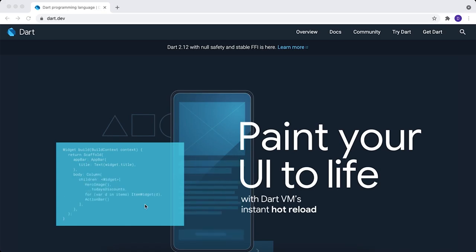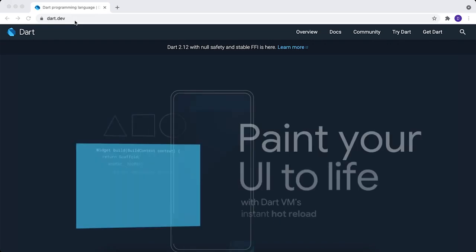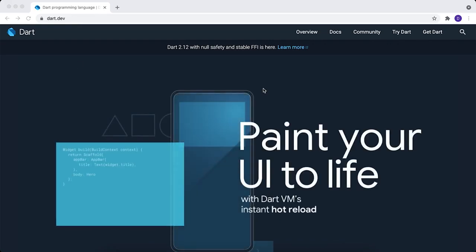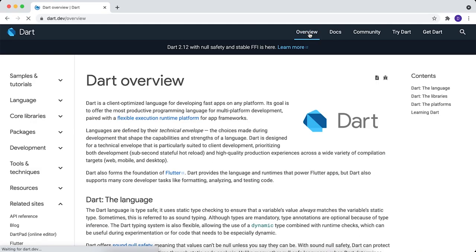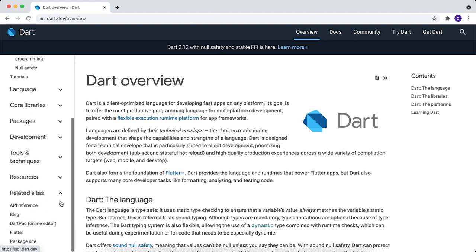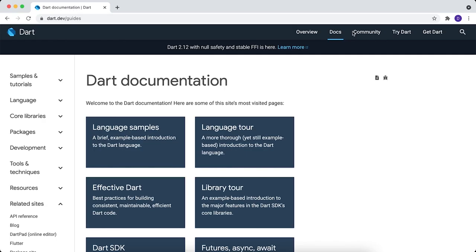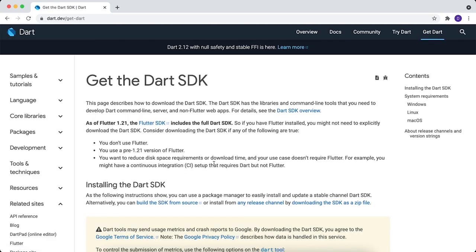The first place to look for information about Dart is dart.dev, the main Dart website. When you come to the website, you can look at the overview section where there are some samples, links to the languages, links to the core libraries, development tools, tips, and other information. For more detailed information, you can go into the docs directory. And of course, there's the community and information to get the Dart SDK.